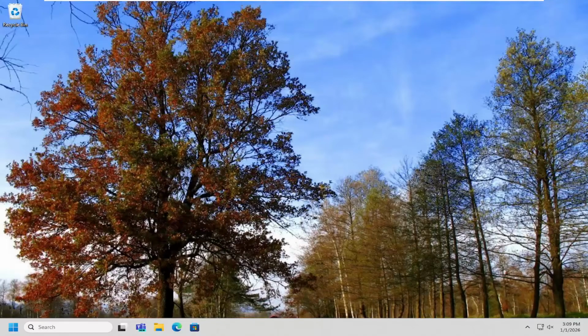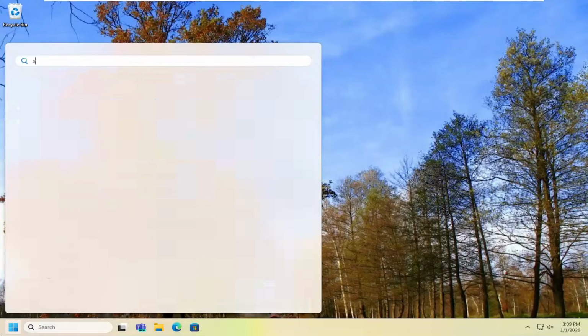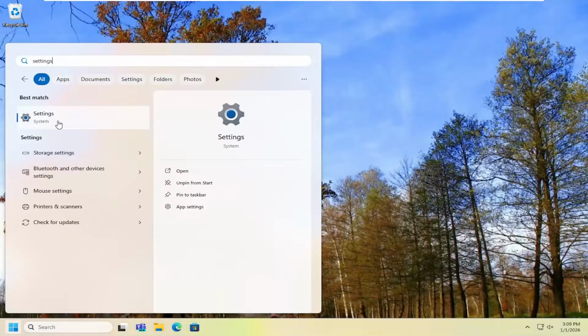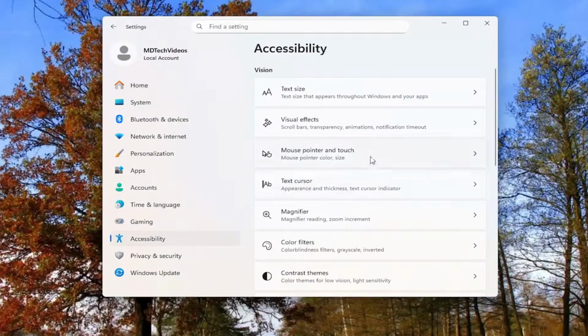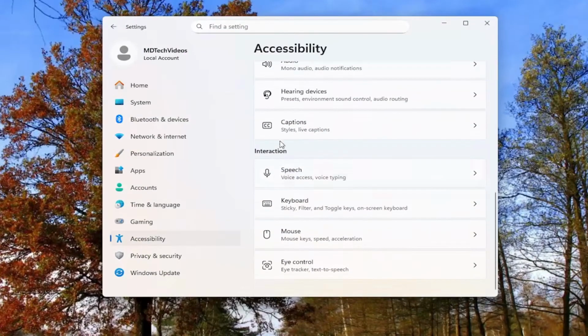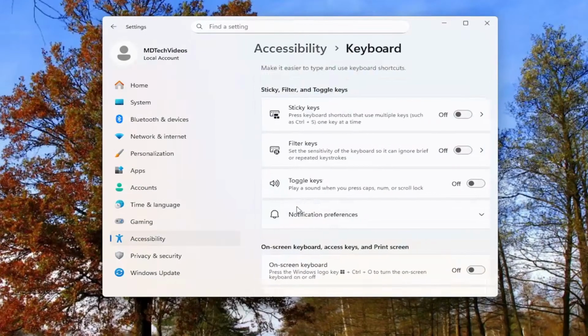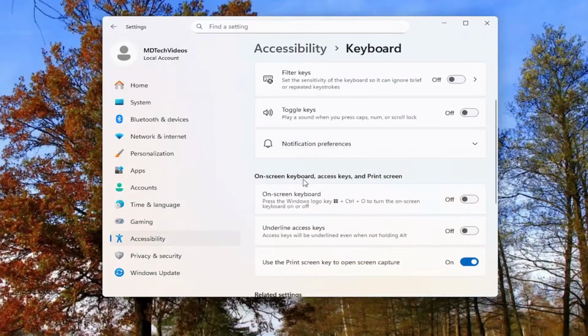So all you have to do is open up the search menu and type in settings. Best result, you come back with settings. Go ahead and open that up. Select accessibility on the left panel, and then on the right side, scrolling down underneath interaction, select keyboard. And then underneath the on-screen keyboard access keys and print screen, there should be an on-screen keyboard option here.